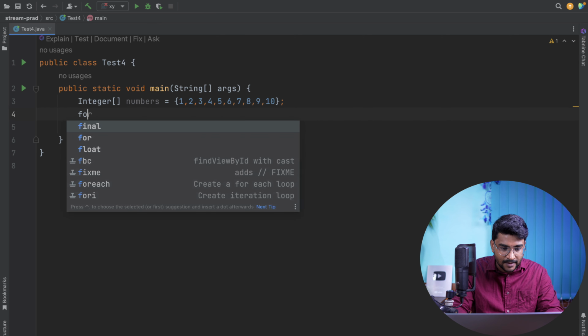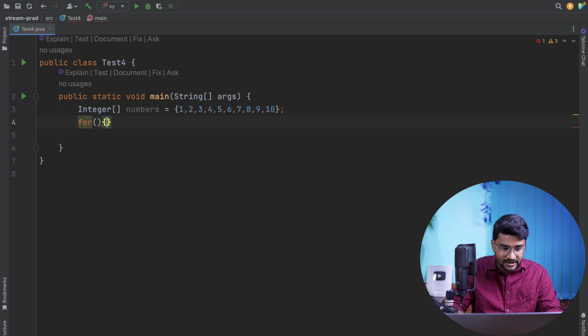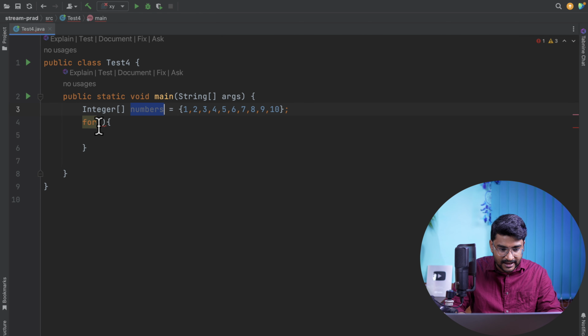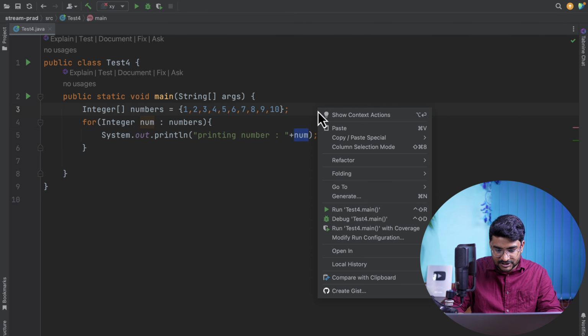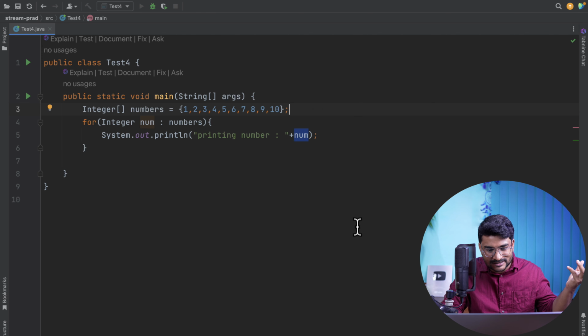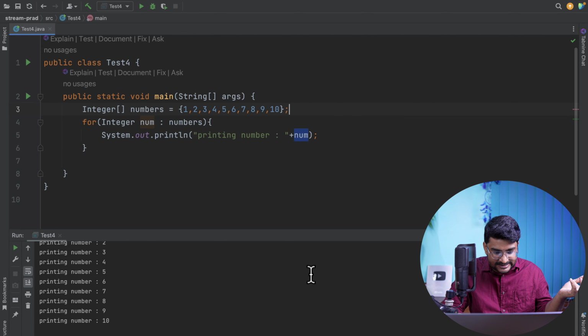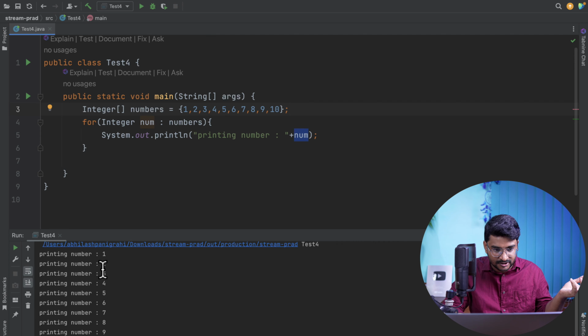First of all, I'll have a for each loop like this, taking these numbers and finding each integer present inside the numbers, and then I'm going to print it out. So I'm going to say sout and number, printing number. If I right click and run this, you know what it is going to print. It is going to print every number present inside this array. Here goes the output.